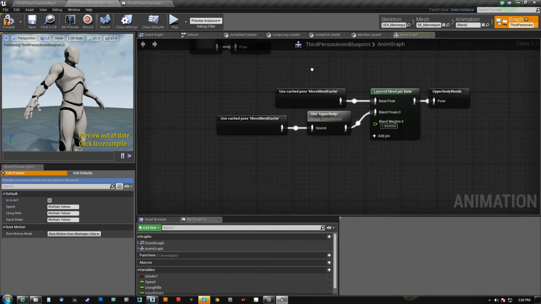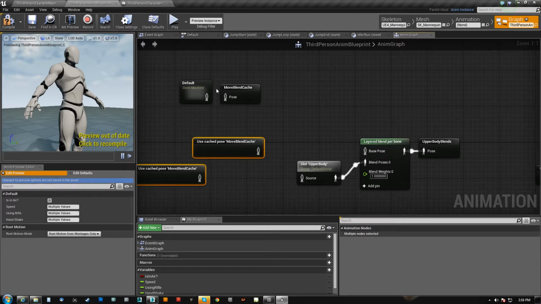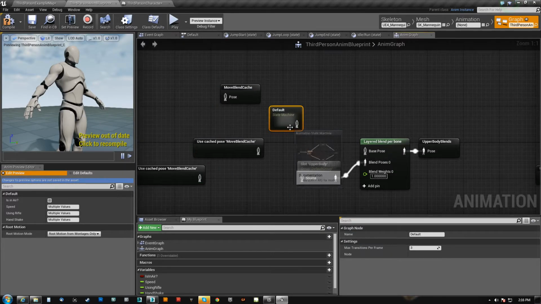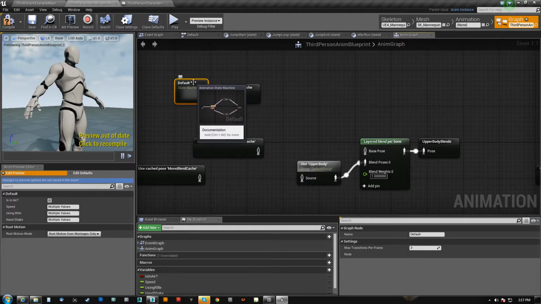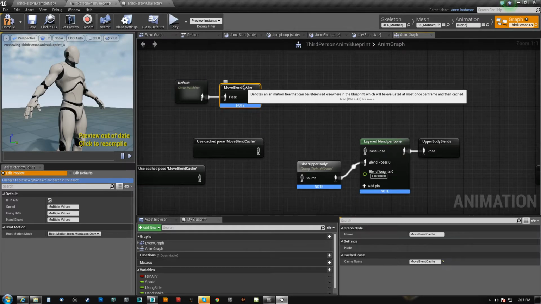The reason that we have to do that is because in the animation blueprint, you cannot hook something up to more than one node. It will replace the node, back and forth. You can't hook up more than one. So what we need to do is basically take this and take a snapshot of it, and that's what these caches are.